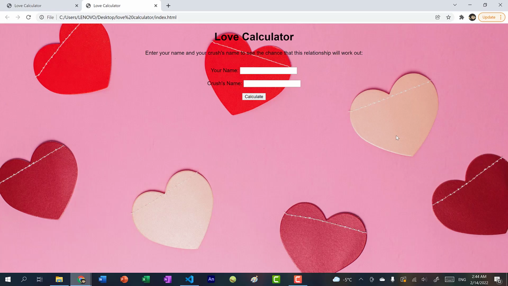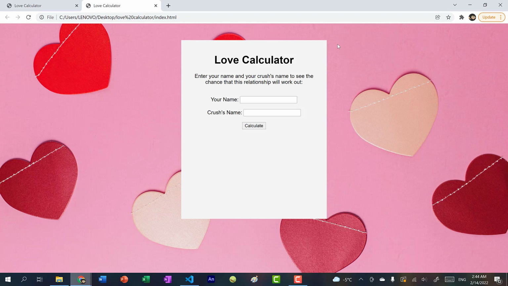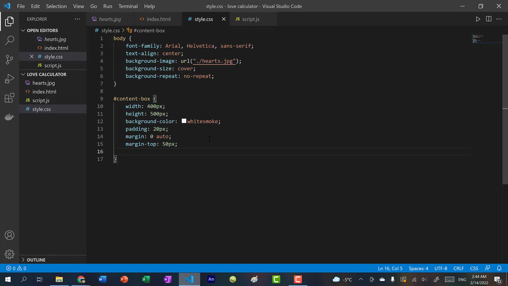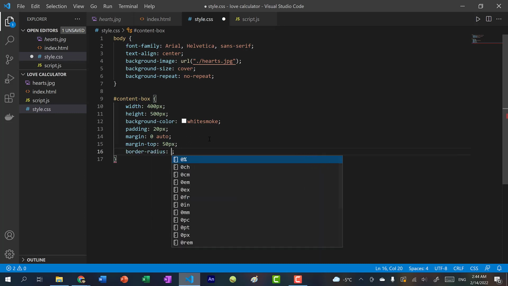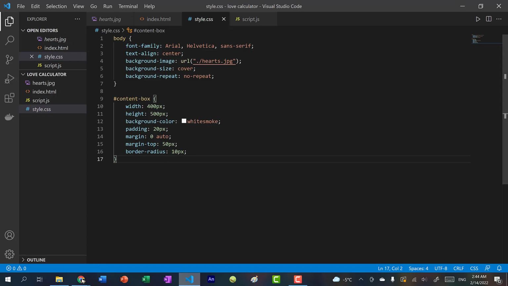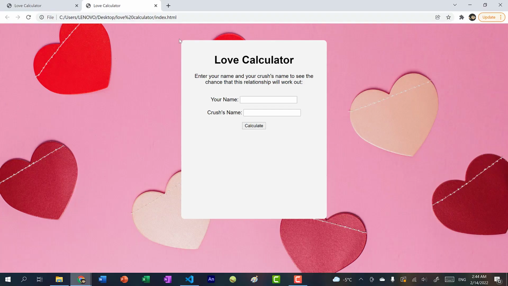If I refresh now, you can see this is what we have. And I kind of want to round out the edges a bit. So let's go and do that. So we'll set border radius to 10 pixels. All right, sweet. Now we have a round border.